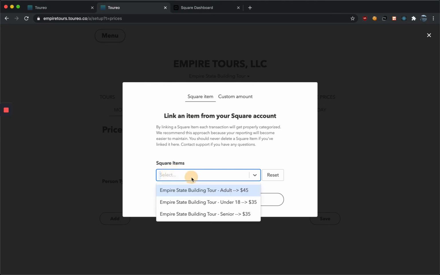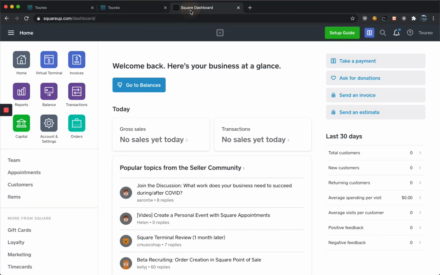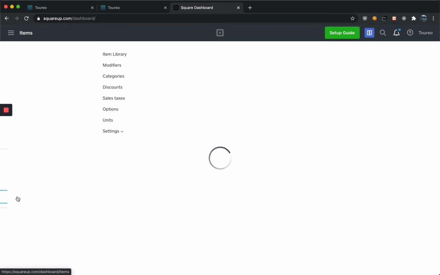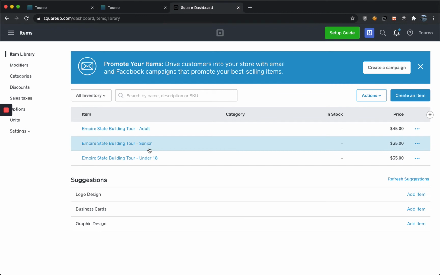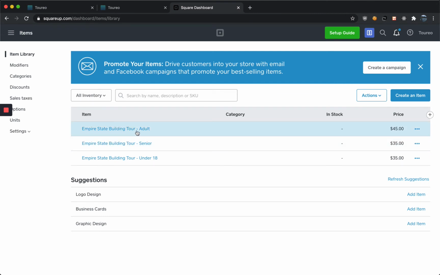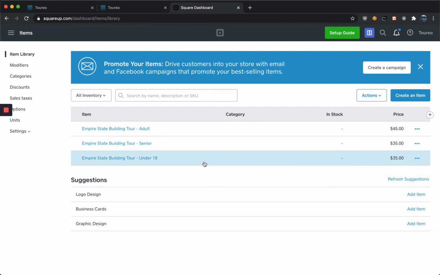These are coming directly from my Square account. So actually, if we take a moment, I have my Square account open, and one of the first things you'll want to do is, in your Square account, go to your items. I've created a few items as part of this demo so you can get an idea here. I've created our Empire State Building Tour adult price for $45. I've created our Empire State Building Tour senior price for $35. And I've created our Empire State Building Tour under 18 for $35.